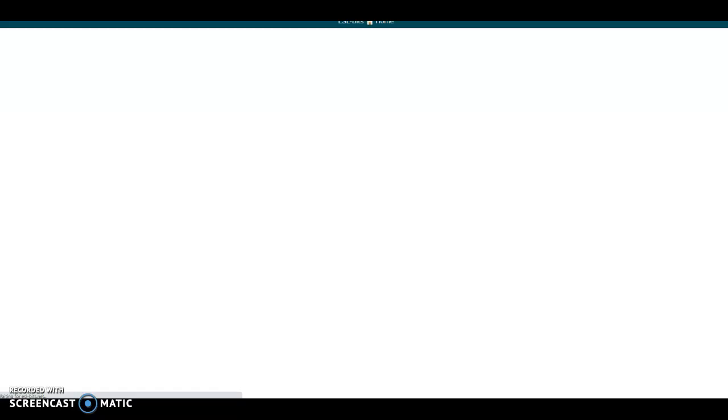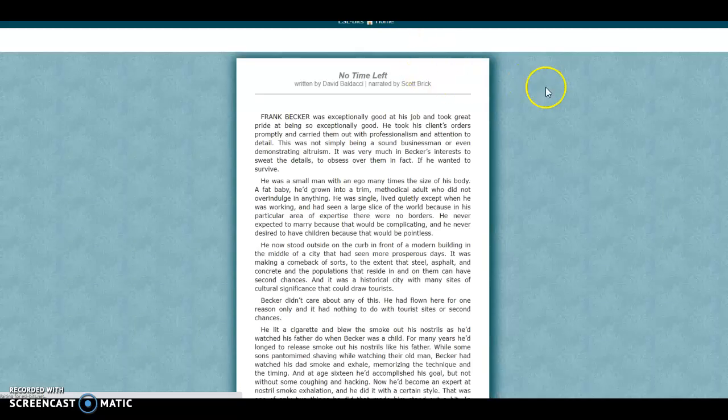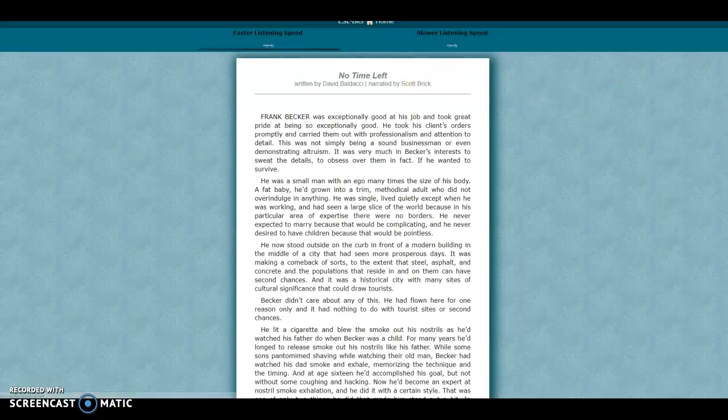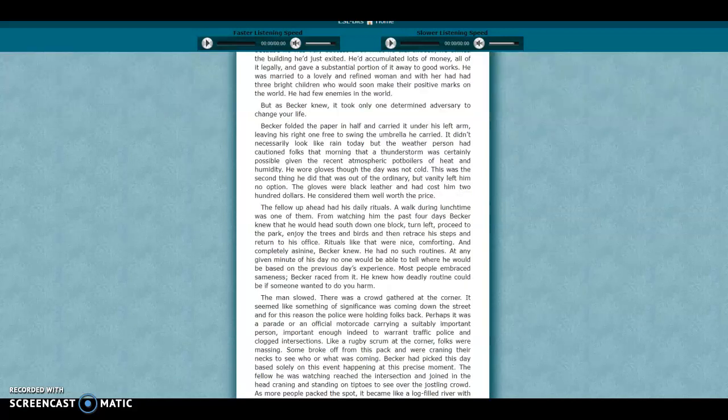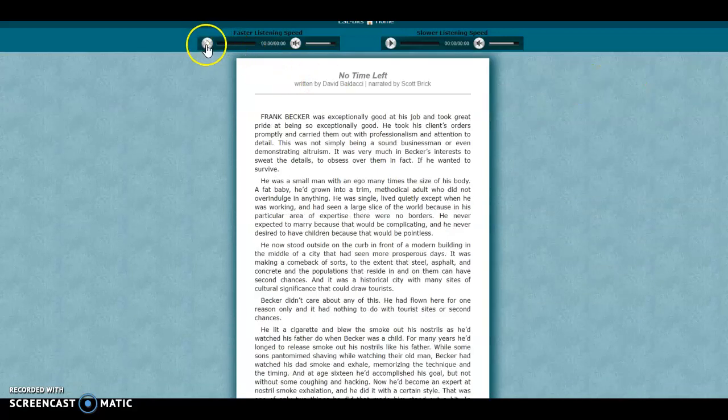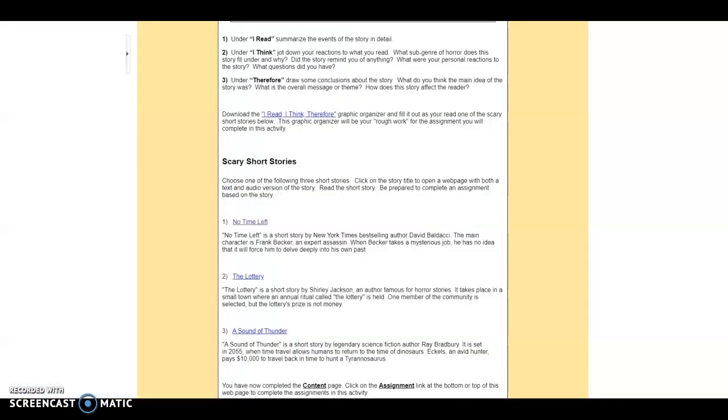you'll see that you can both read the story and listen to the story. In this case, you've got the story here and you can read through the entire story. But you can also listen. You can listen to the story being read at a fast pace or at a slow pace, and you can follow along and read while you're listening as well. And that goes for the second story, The Lottery, and the third story, A Sound of Thunder, as well. You can both read and listen to them.